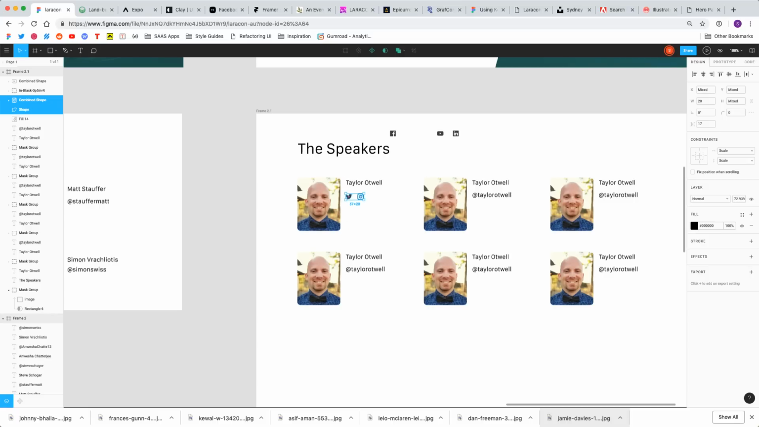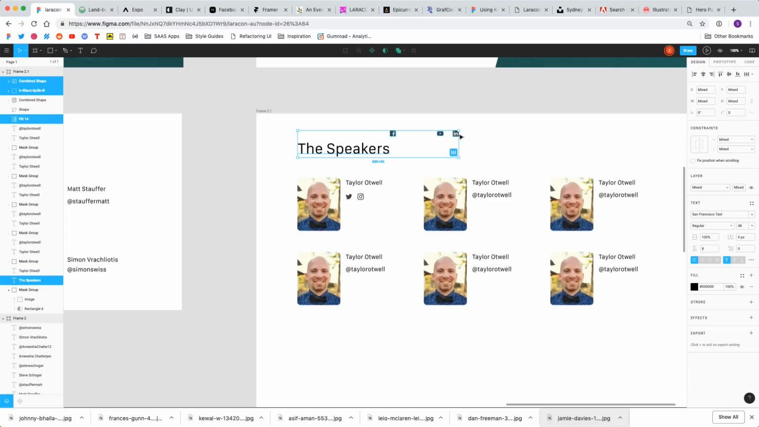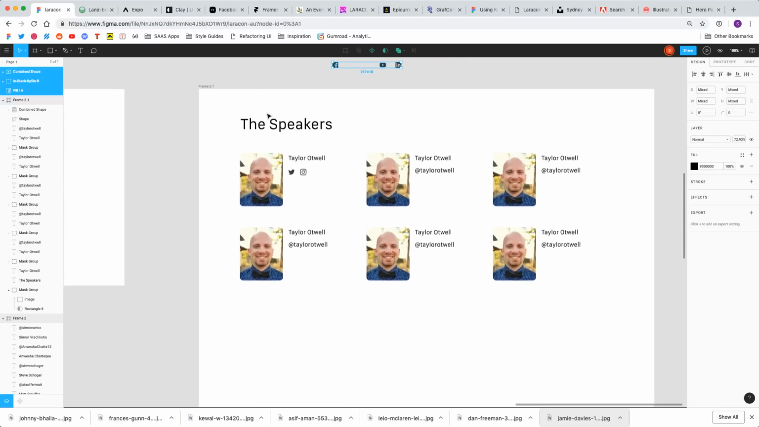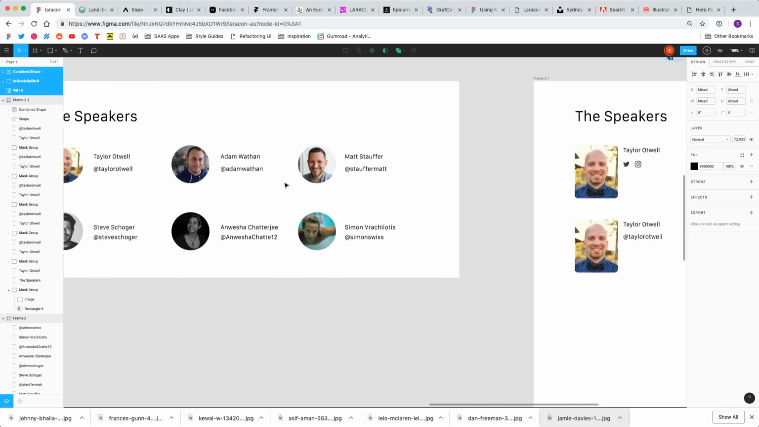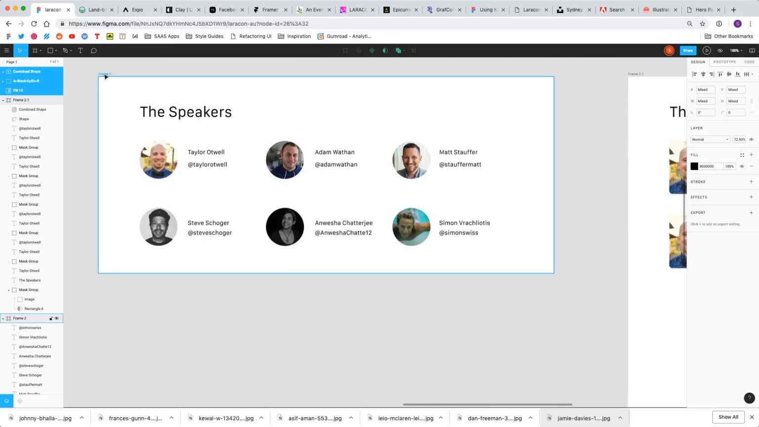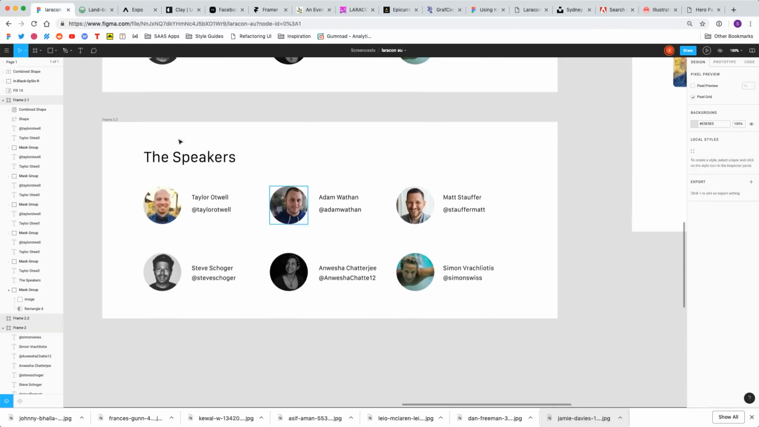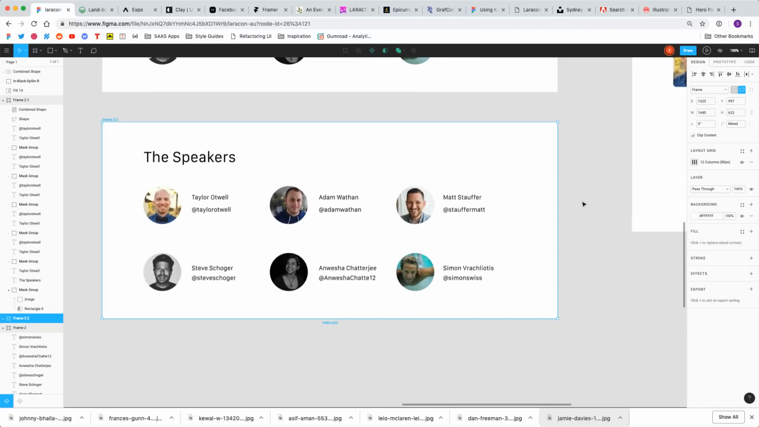Where's my cursor? There it is. What else can I do? I kind of just like this treatment I have already. Let's try another one where I do more of a stack treatment. So I'm going to open this up a bit.